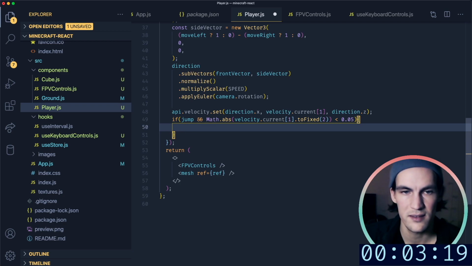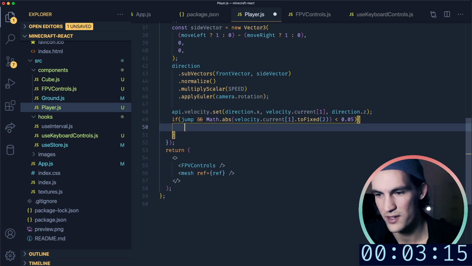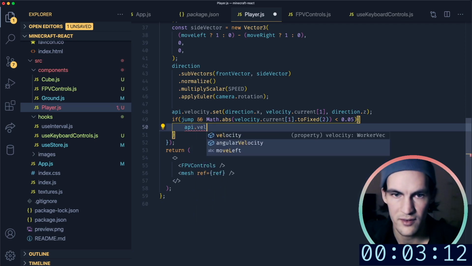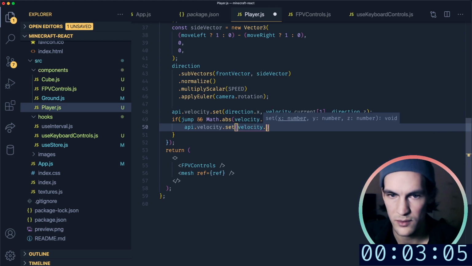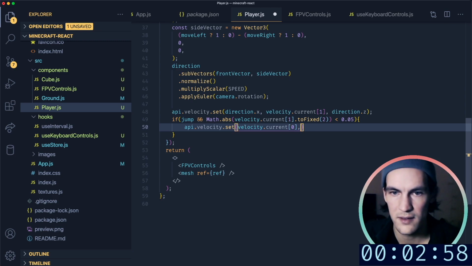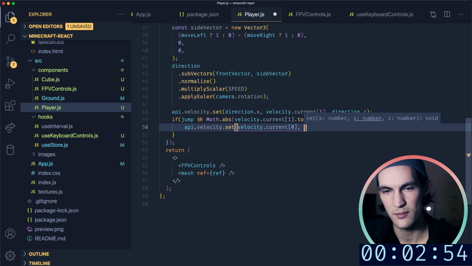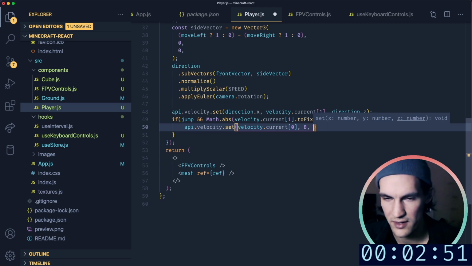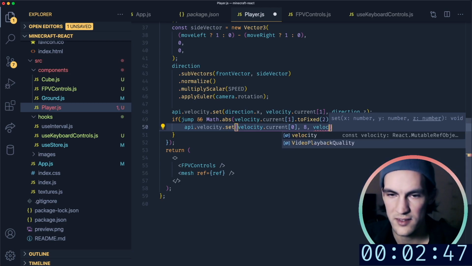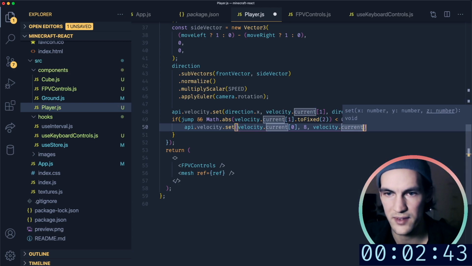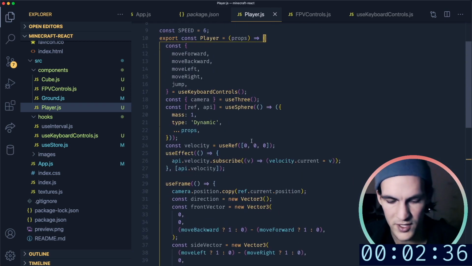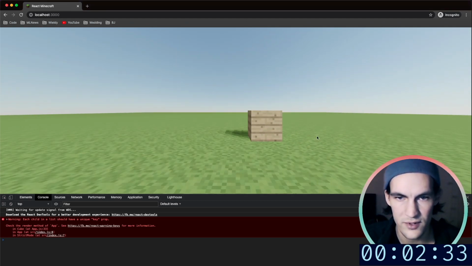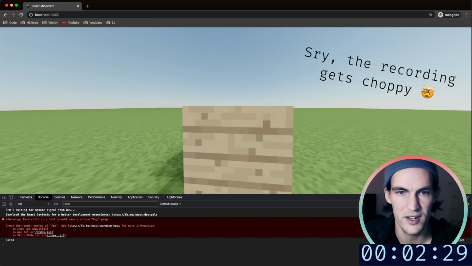If we get the jump key and we're not moving fast up or down already, we do api.velocity.set. For the x, we want to keep our velocity, so we'll do velocity.current[0], which is for the x. For the y, we want to add a bunch of speed, so we'll add 8. And for the z, we'll keep the same. So similar to the x, we do velocity.current[2]. Okay, now we can try out our jumping. So I will press space now, and it works. Let's see if we can jump up onto this cube here.